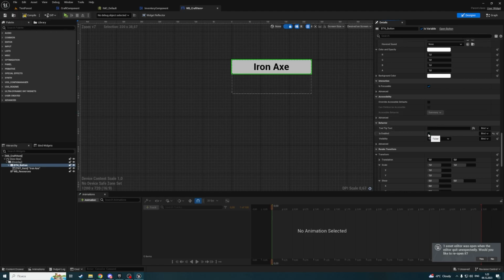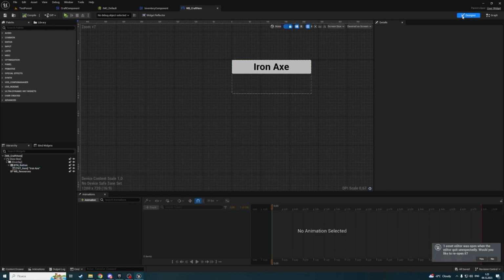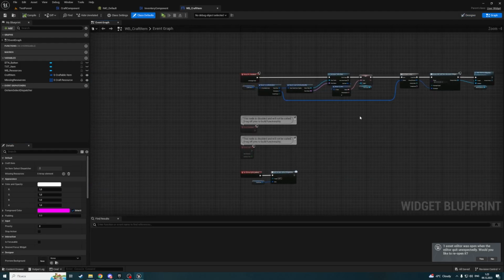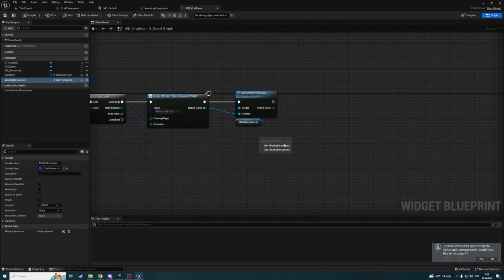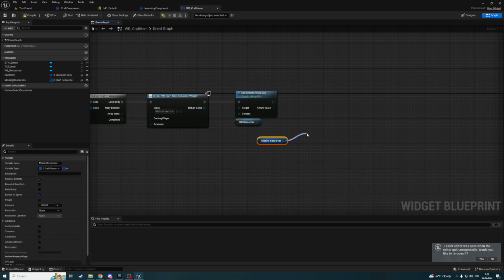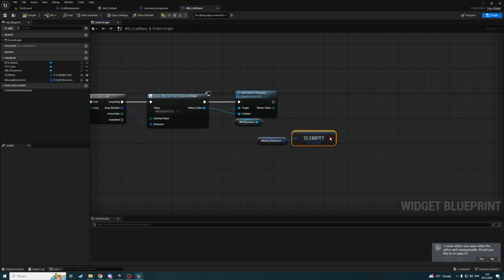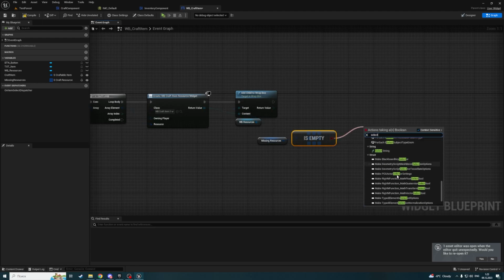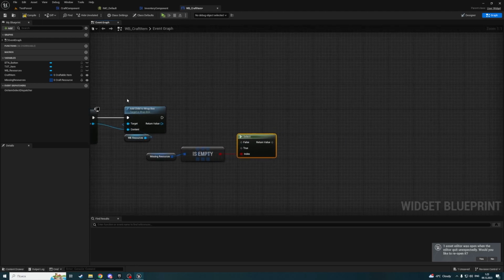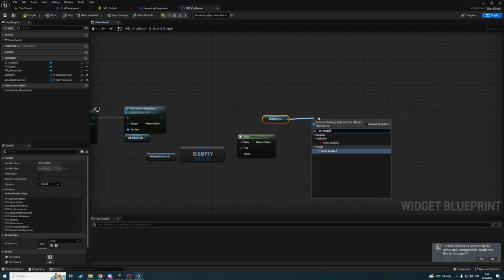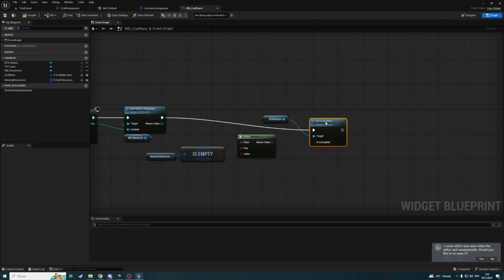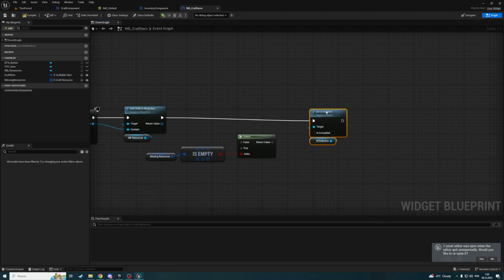Okay, it looks the same, by the way. So we will change its color and opacity. On pre-construct, let's get missing resources, check if they are empty, and select on this boolean. We're getting a button, set enabled. So if they are empty, then the button should be enabled. On true, true, on false, false.